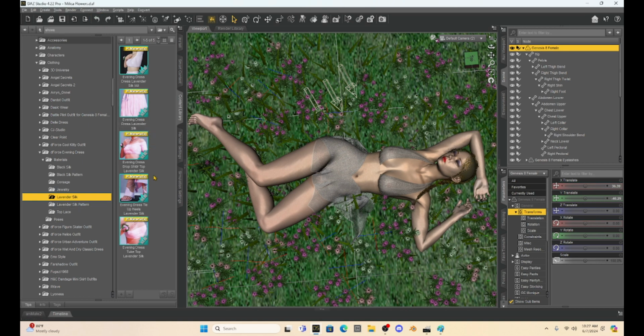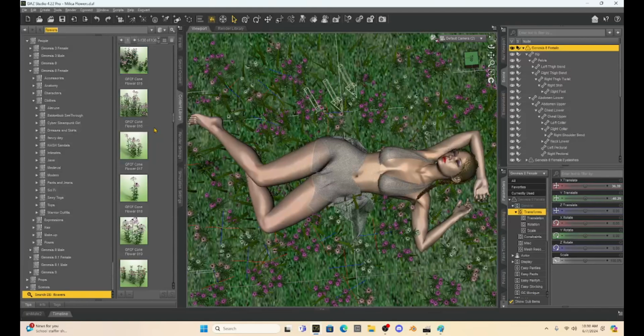So I probably need to find some different shoes for her. Hopefully this helps you cut down the time it takes to set up a scene. So what I'm going to do is find a nice pair of shoes for Milica that doesn't change her pose, so I can just keep her in that same pose. And then we'll render up this picture and see what it looks like.